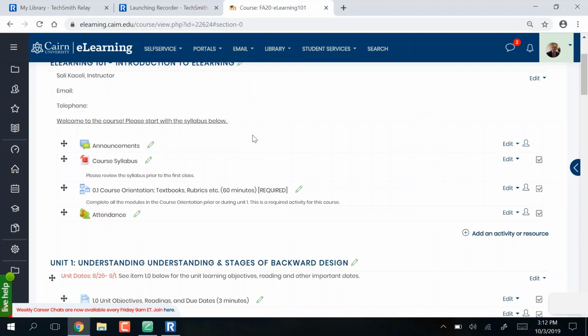In this session, I'll demonstrate how to take attendance in eLearning or Moodle, the Moodle learning management system. Earlier, I demonstrated how to configure the attendance in the course, and if you need help with that, please refer to the previous tutorial on configuring the attendance. Now I'm going to demonstrate how to actually take attendance in class.